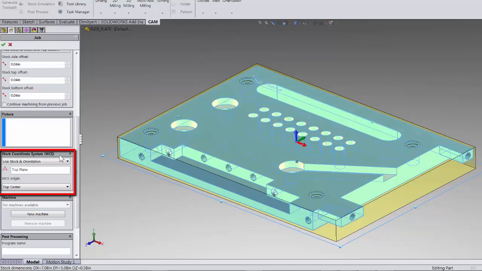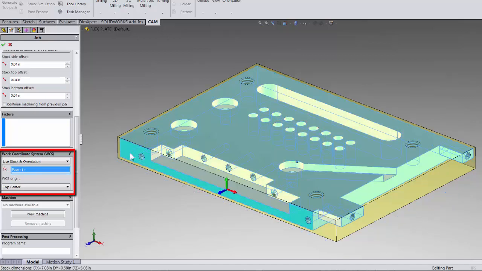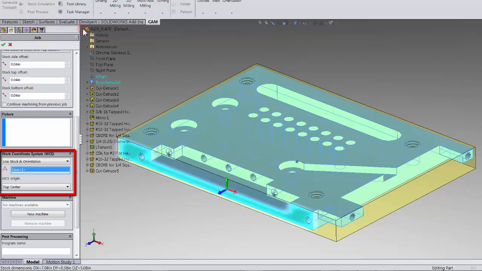Again, we have different options depending on what we need, but let me show you how use stock and orientation works. Right now, it says top plane. And if we look at the work coordinate system, the blue z-axis is pointing up. If I select the face on our model, you will see it switches the z direction. This is used if we have multiple setups like we do on this part. I'll show you that in a minute. Now, a quick tip here is that you can also select planes right out of the SolidWorks feature tree.